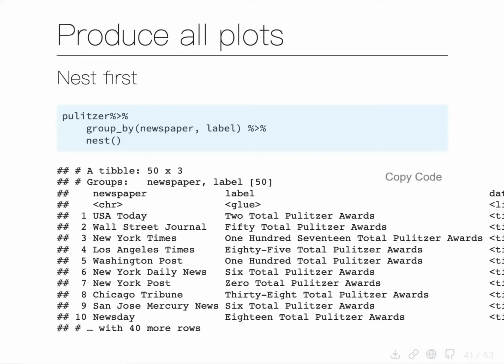Okay, so if we want to produce all plots, we're going to nest first. And notice this time, I'm going to say group by newspaper and label. Okay, so that is why I won't have to use that unique, because now I just have a single label for each newspaper. Okay.